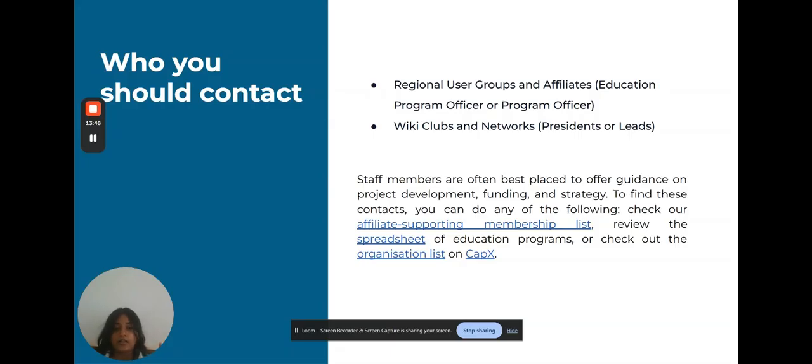There is Capex, known as Capacity Exchange. There everything is listed, all the people with the different capacities they list there. You can go through the profiles, and if you need any particular support, you can reach out to them directly through the Capex platform. So the support is very much there, and it's just about knowing where to look. And I hope this helps with that.